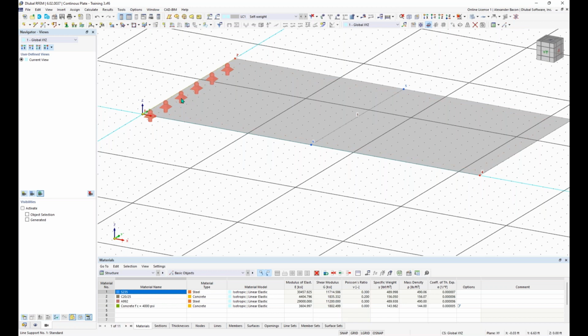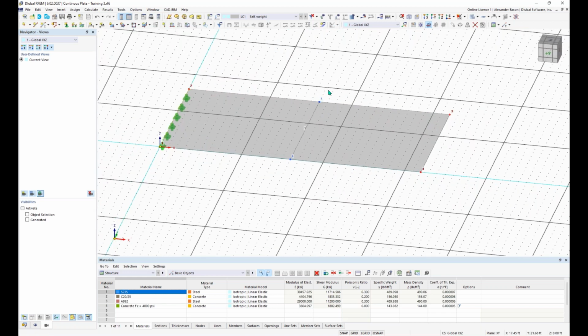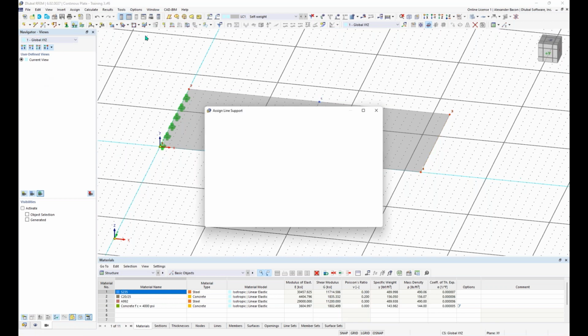So what this means is that this support will support translational degrees of freedom in each of the 3 directions, but the rotation is released for rotation about each of these axes. So now we want to add some support to our midspan here. And what we can do is we can highlight just our line here. And we also want to add support to our other side here. So I can hold Control and also highlight that line. And then we can go up here to the toolbar and hit Assign Line Support.